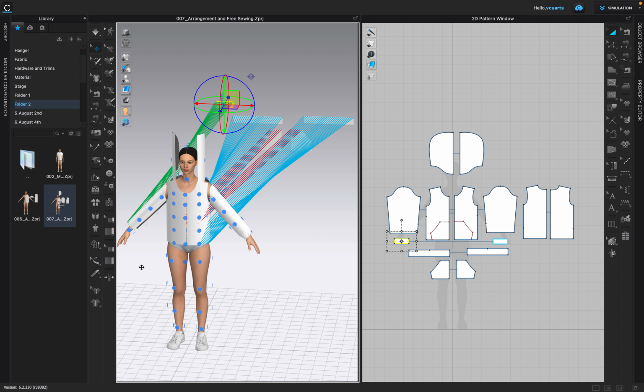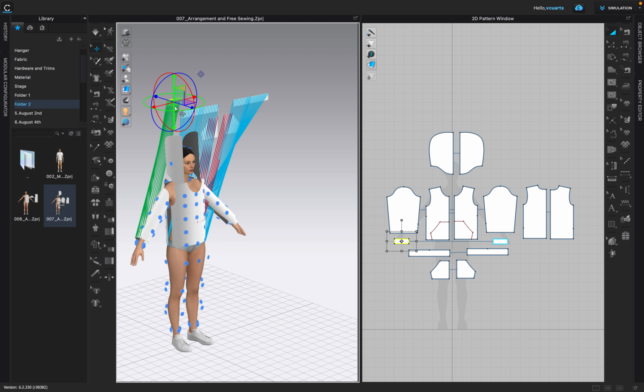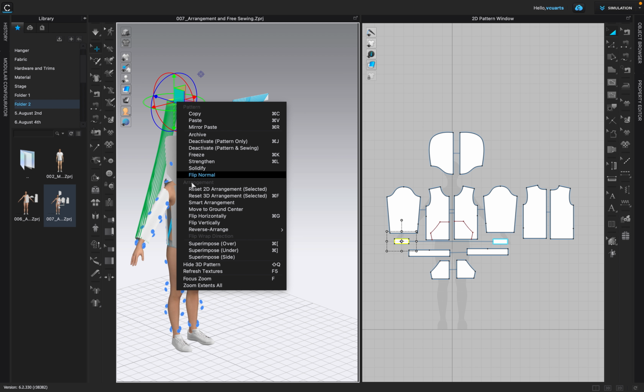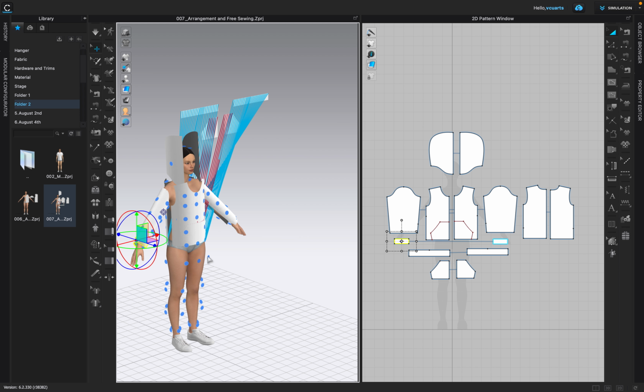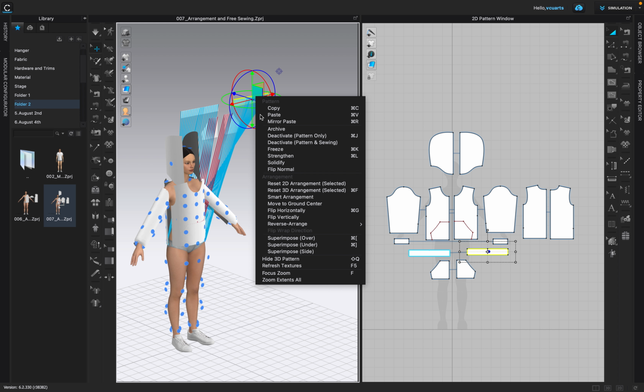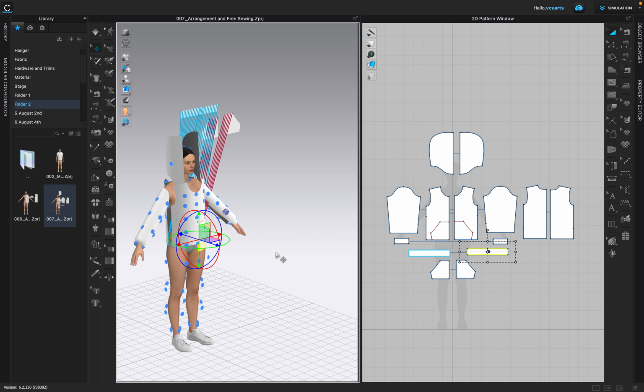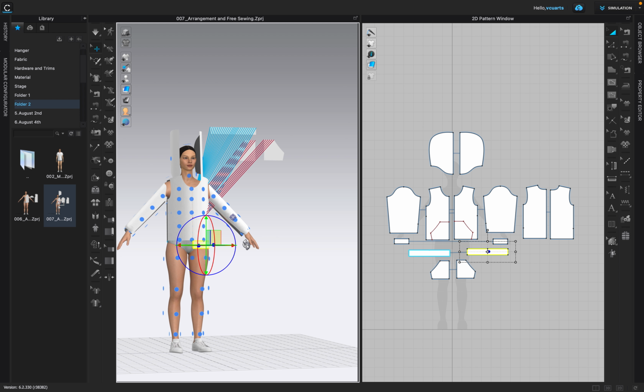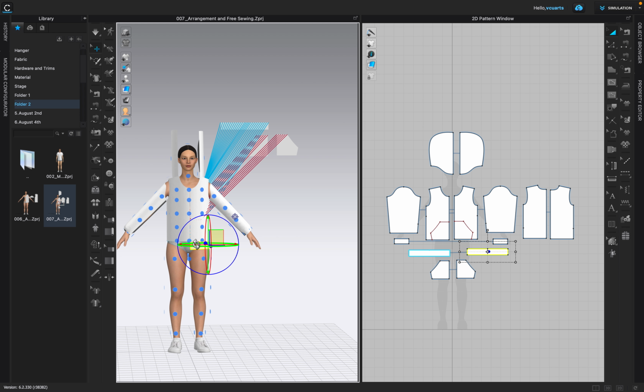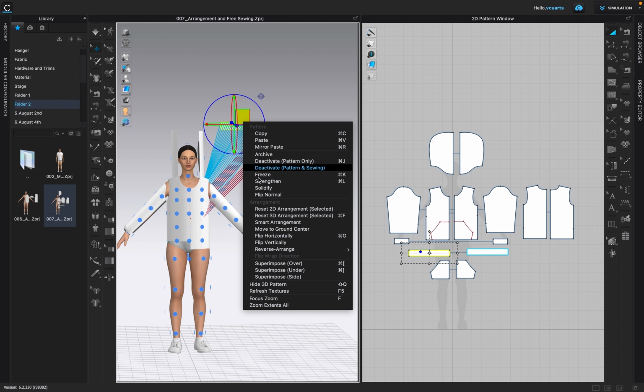I'm going to do the other cuff real quick. So I'm going to right click, superimpose side. Great. Let's do a waistband, right click, superimpose side. And this is the same thing. So the top edge of our waistband is getting applied right to the edge of the bottom of our bodice. Let's do the same for this last waistband.